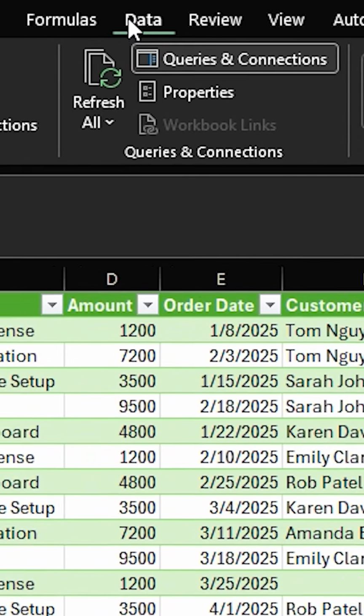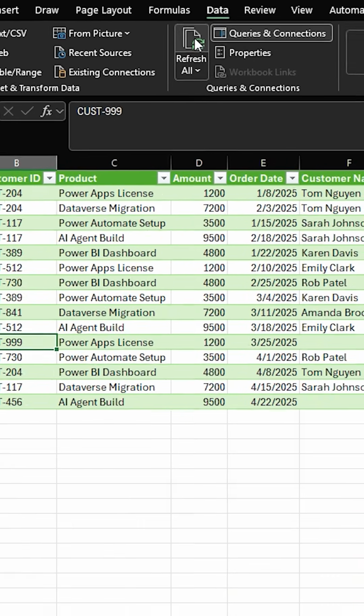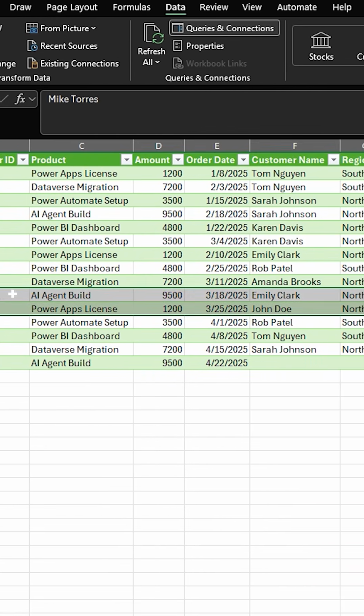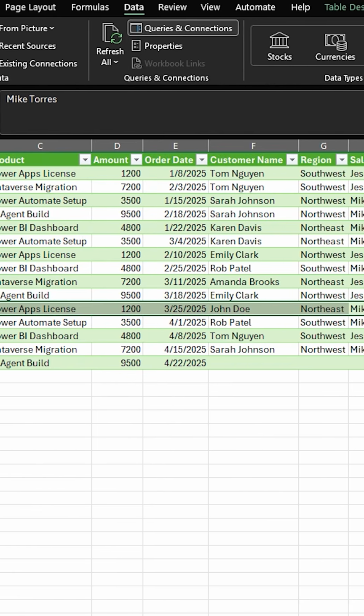Now, let's go to the Data tab in the top ribbon and click Refresh. This refreshes the query with any new data. And that's Power Query Merge. It's more reliable than VLOOKUP, and it updates automatically every time your data changes.